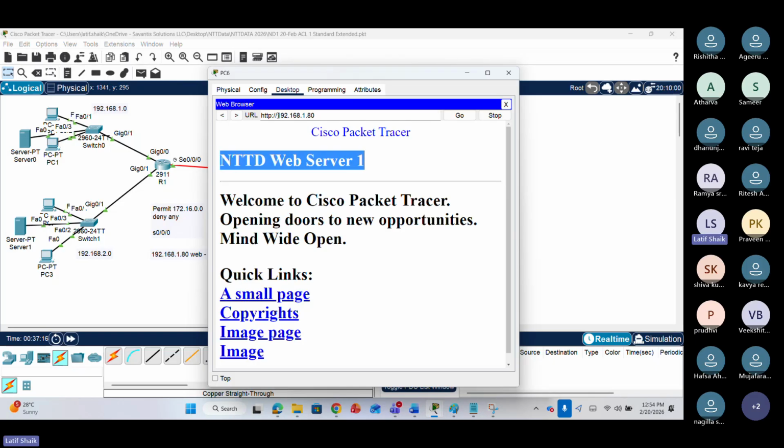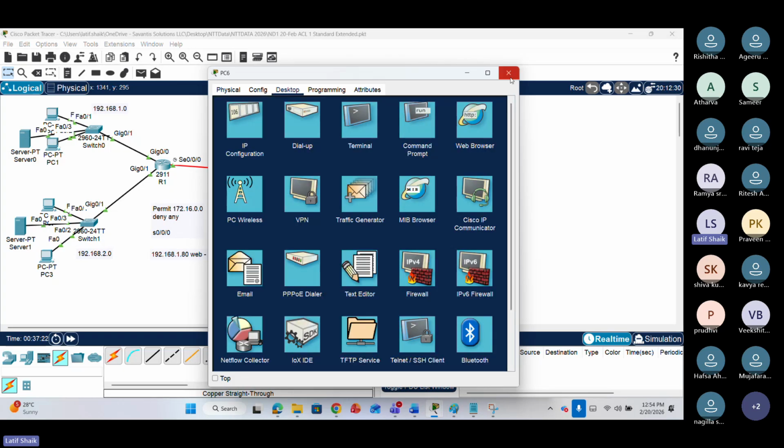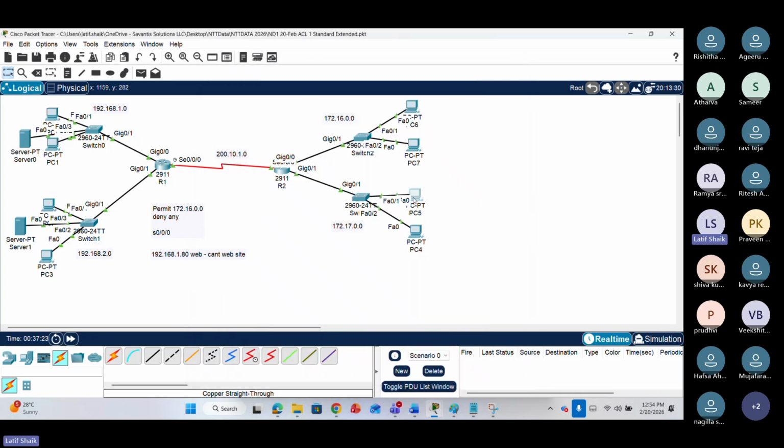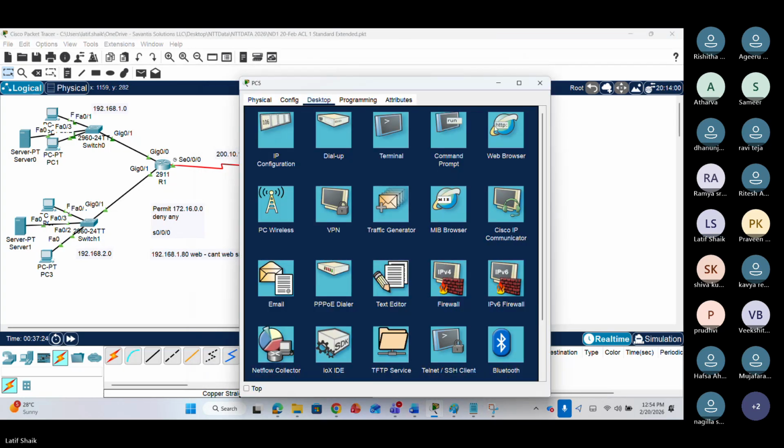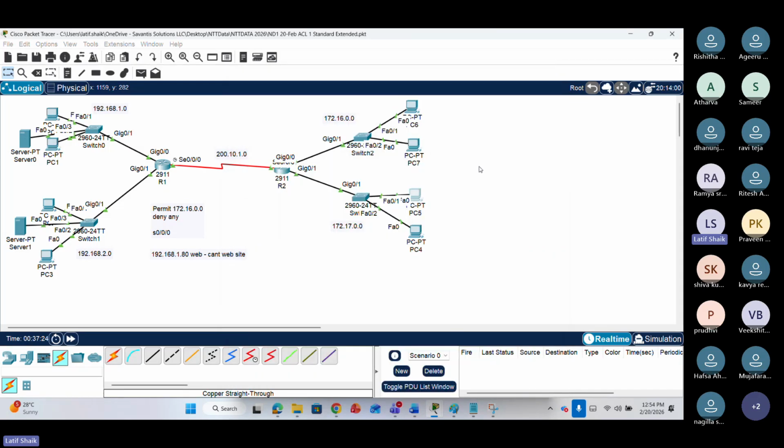It is permitted. It's working. Okay, what about from the other system? I'm trying from this system. Array. We are in a hurry and this is not cooperative now. Serious. Go ahead.